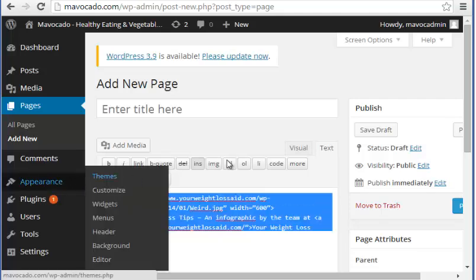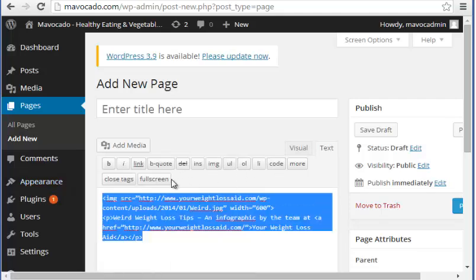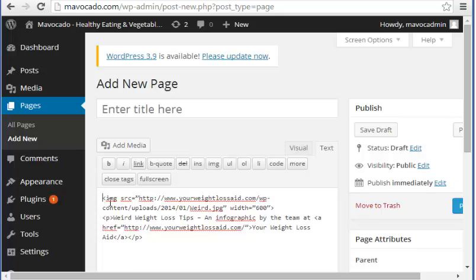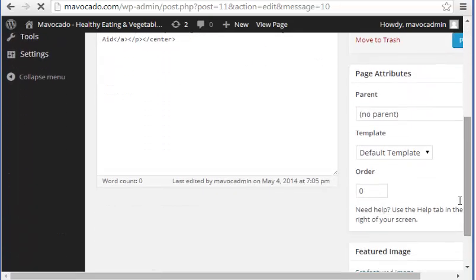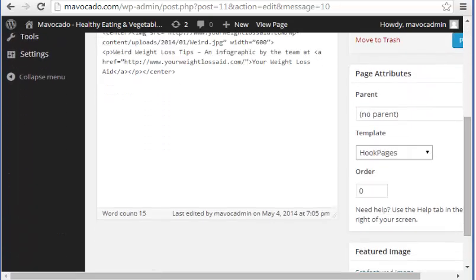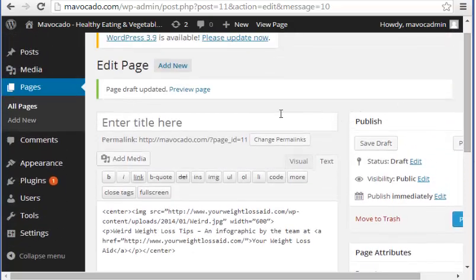Make sure it's centered. So I'll just type in here center. That's just the HTML code to center it. Or you could flip over to the visual editor and just center the image, and I'll save that draft. And I'm also going to choose the template, which is Hook Pages, and then we'd also give it a title.